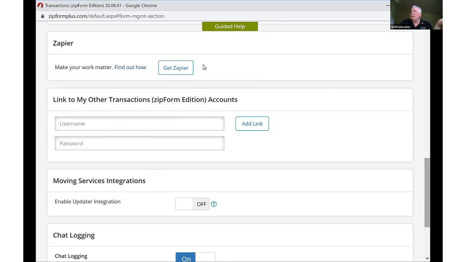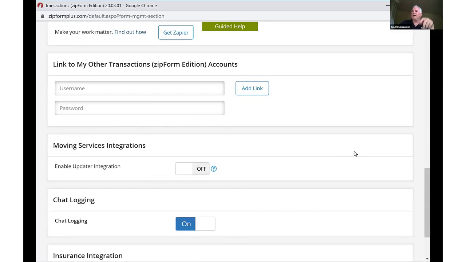If you've got Zapier, hey, you know what? Pretty good program. I don't use it. You can link to other accounts and other editions and things like that.